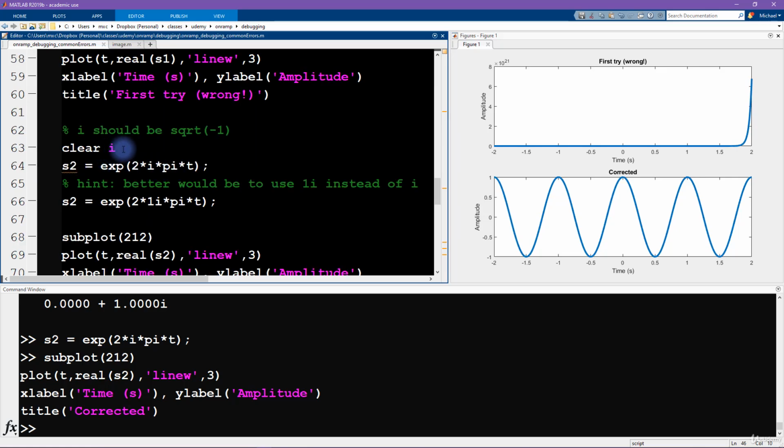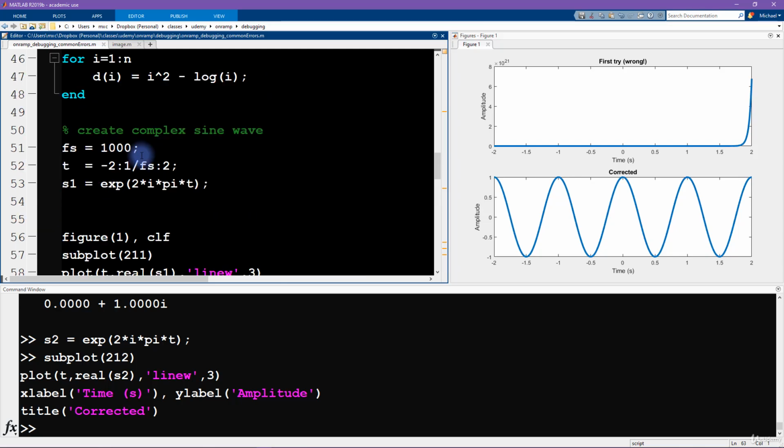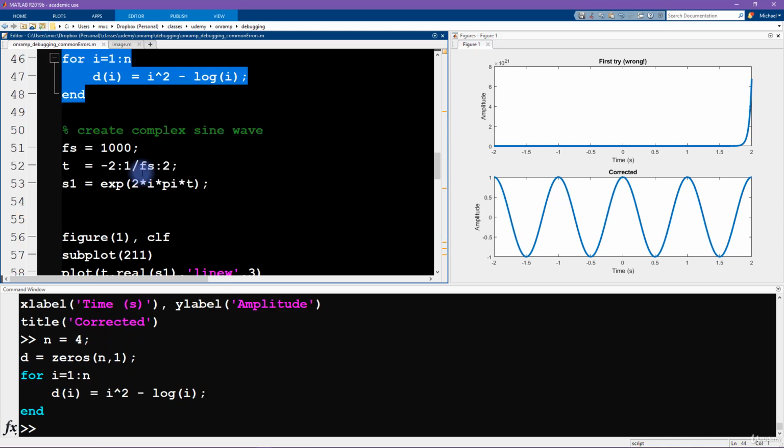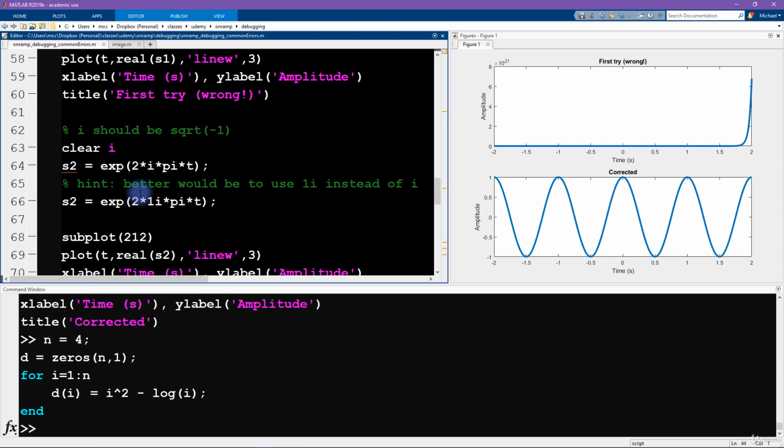Okay, so one way to solve this would be to explicitly clear I. However, that is actually not the best way to go about this. The best way to go about this is to avoid using the variable I altogether for the imaginary operator. Instead, you can use 1i.